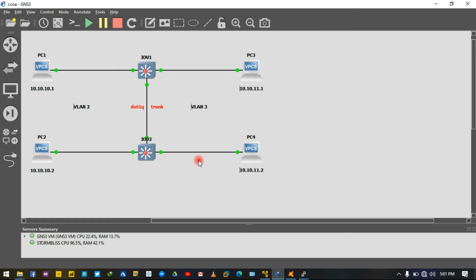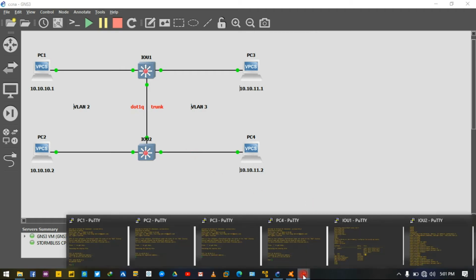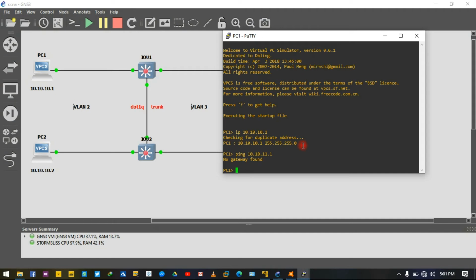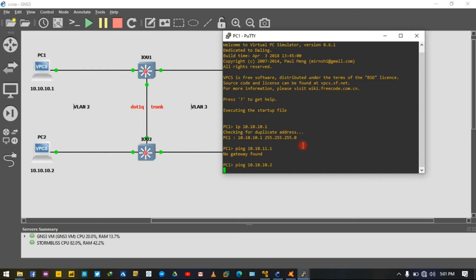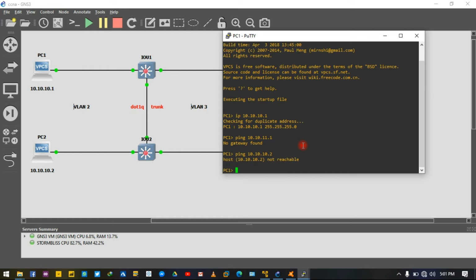Now somebody will say, okay, so logically if PC1 and PC2 are now on the same VLAN, they should be able to communicate. So let's try that to see if they will be able to communicate. So I'll go ahead and ping PC2, 10.10.10.2, and as you can see, it's not working.